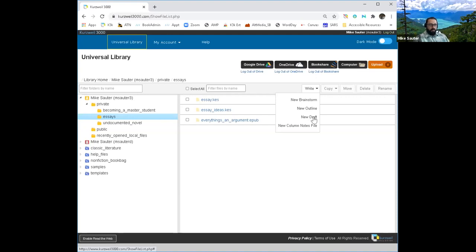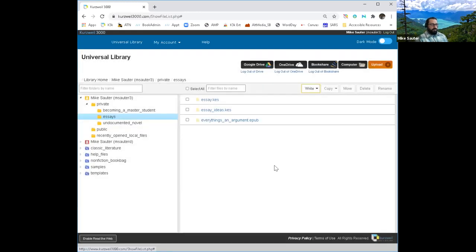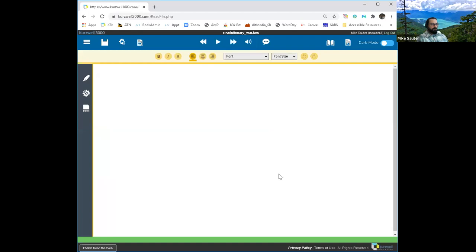This is a blank Word document. And so when I click new draft, it asks me for a name. So I am going to type Revolutionary War. Well, Kurzweil is real finicky about spaces, so it will warn me that it cannot take spaces, so I use underscores. Okay, and there I have my blank document.